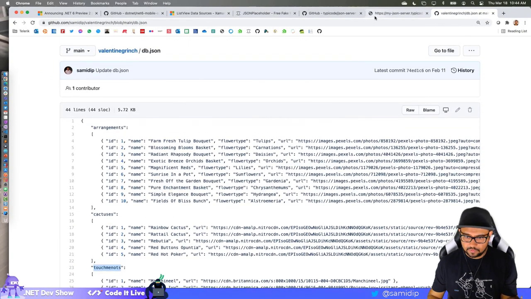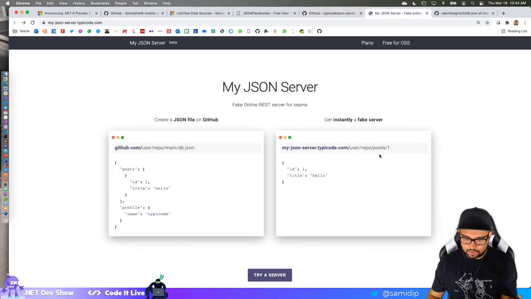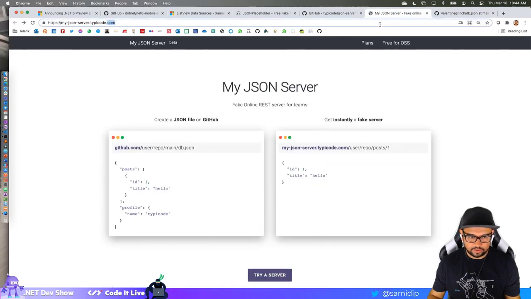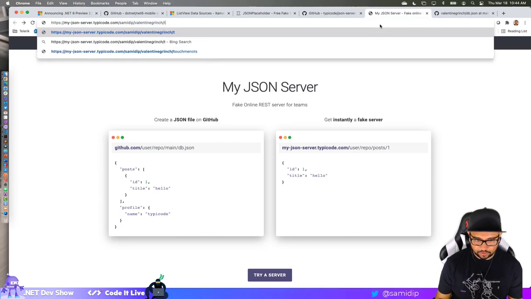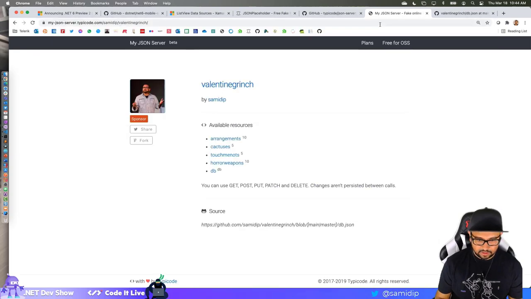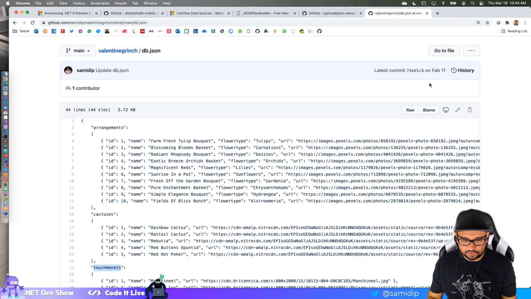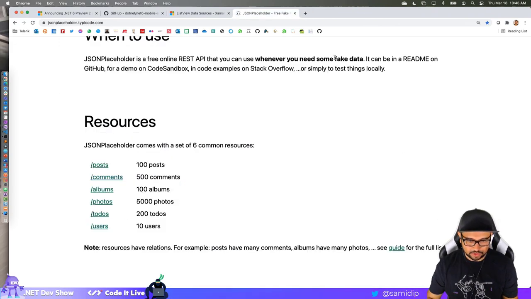Hold on, where did we go? So it's the repo and then posts and then one, which is the individual thing. Okay, so if I go back here and then I do just the Valentine Grinch, which is my repo, you see that? So all of these things are now JSON. It's a really nice service in terms of just exposing JSON. So yeah, take a look if you are into that. Sorry, I digress, but Dalal said that they bookmarked it, so I wanted to show.